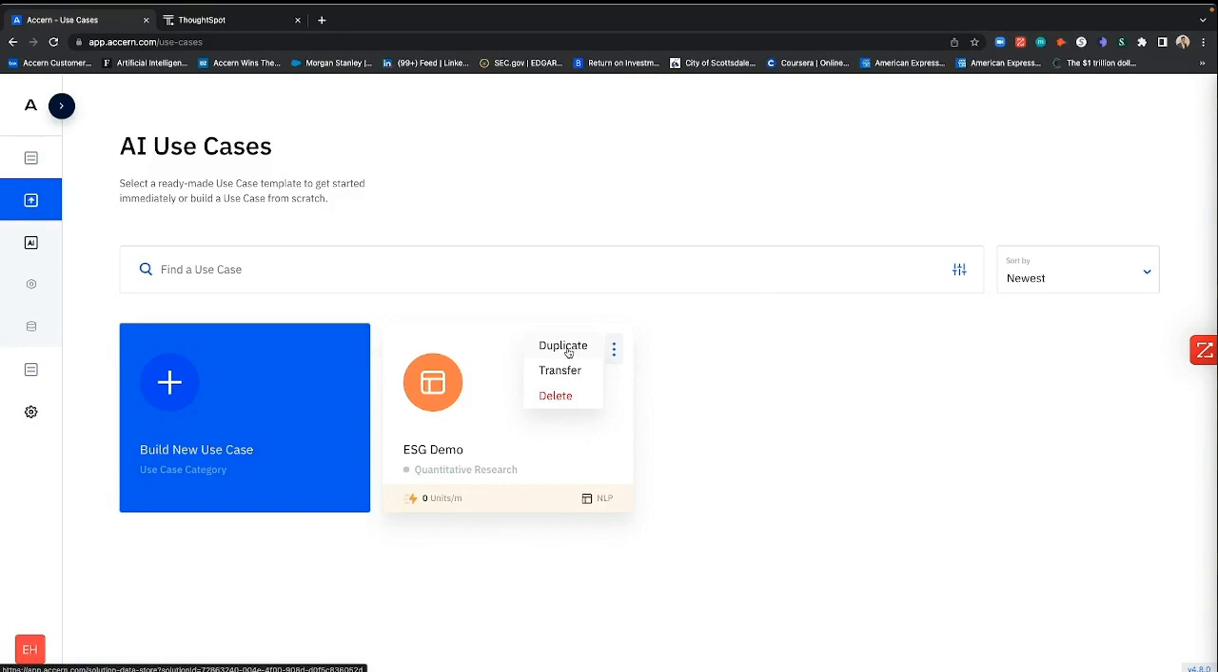Along with that, you can duplicate, transfer to a new user, or delete the current use case that you're working on. But for the sake of this demo, we'll actually just jump into the ESG demo that's been built for us.